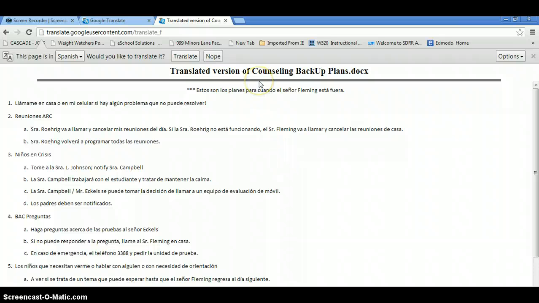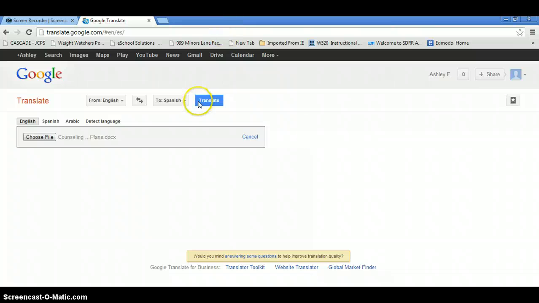All right, so you can translate documents that you want to send home. Again, just be very careful about it. If it's too fancy of a document, it's not going to work. But really, you can translate it into any language you want. It makes it really, really nice when you're wanting to send things home.